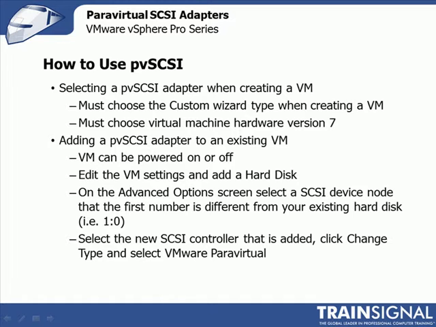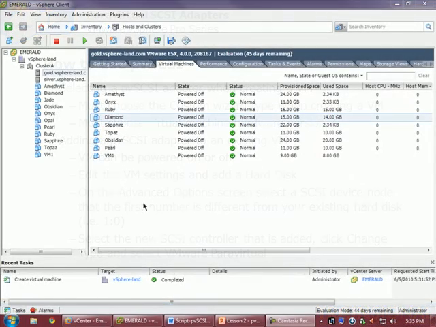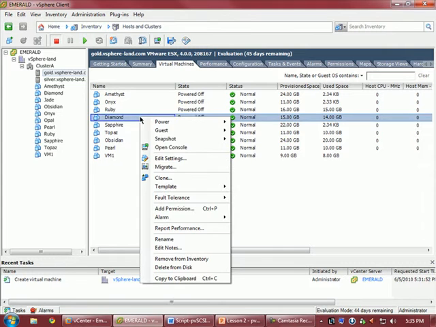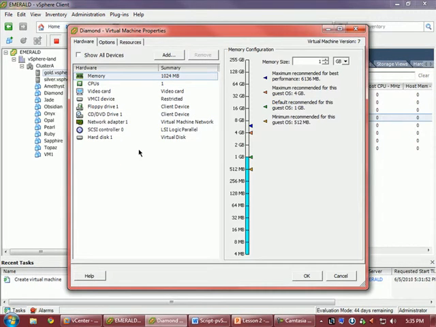We'll now demonstrate how to add a PV-SCSI adapter to an existing VM. We select our VM, select Edit Settings. Now you'll see this VM already has a SCSI controller and a hard disk. The existing SCSI controller is an LSI Logic Parallel. It's got an existing disk attached to it. What we're going to be doing is adding a second SCSI controller. That's going to be the PV-SCSI adapter, and a second disk to go along with that.